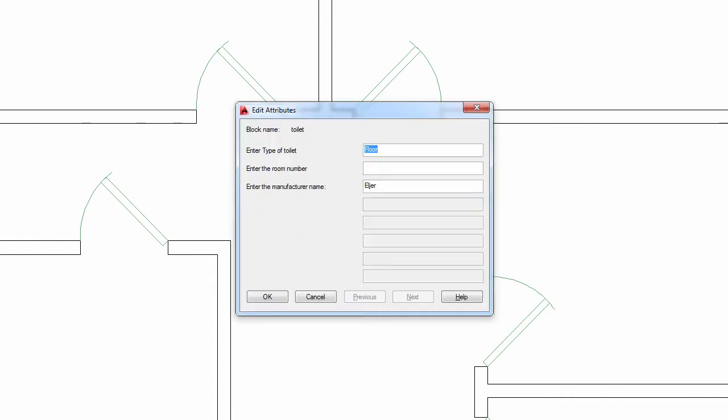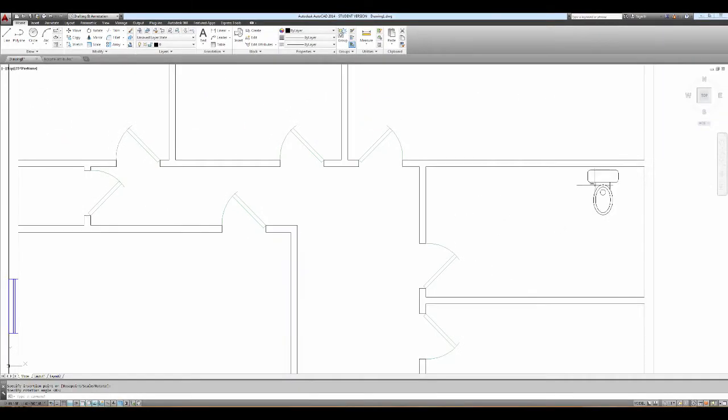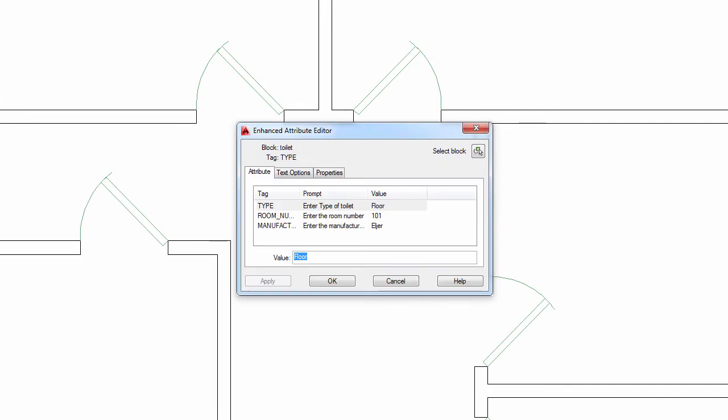So as soon as I enter the insertion point and accept it, up pops this dialog box for me to put in the information for that particular block. So enter the type of toilet is a floor type, enter the room number 101, enter the manufacturer Alger, and hit OK. And as you can see, it comes in and there's no text next to it or anything. So how do you know that it has attributes next to it? Well, if you double click on it, it will pop up the attribute editor.